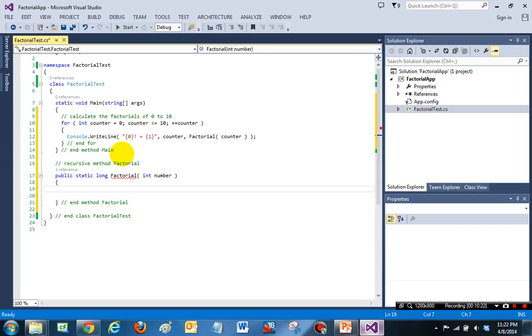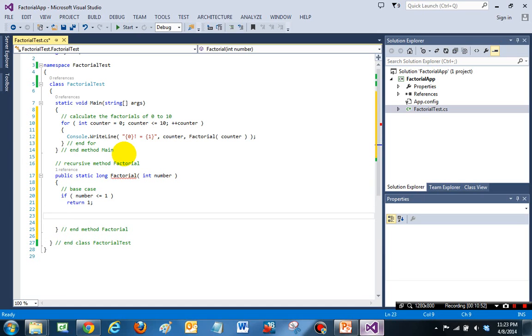And within the body of the loop, first comes the base case. This base case covers both 0 and 1. So if number is less than or equal to 1, that includes 0 and 1, then return 1. So that's the known case, the base case. And for every other situation, we need the recursion step.